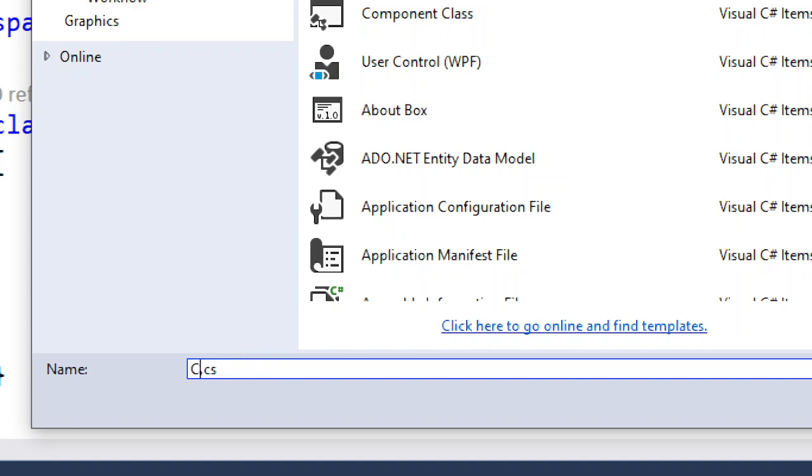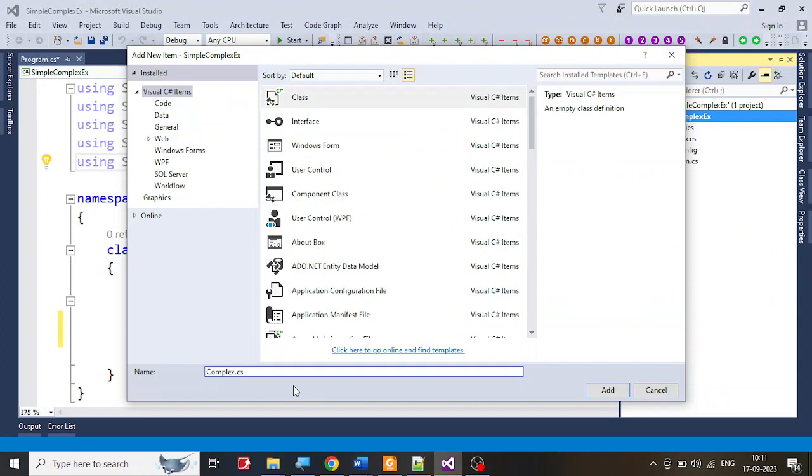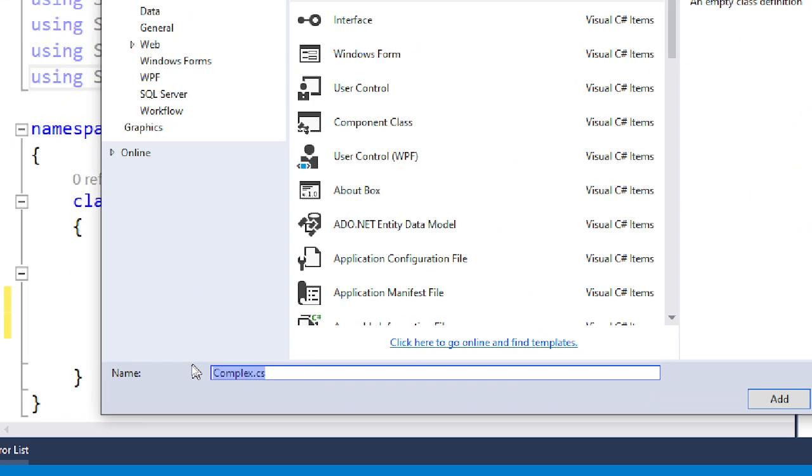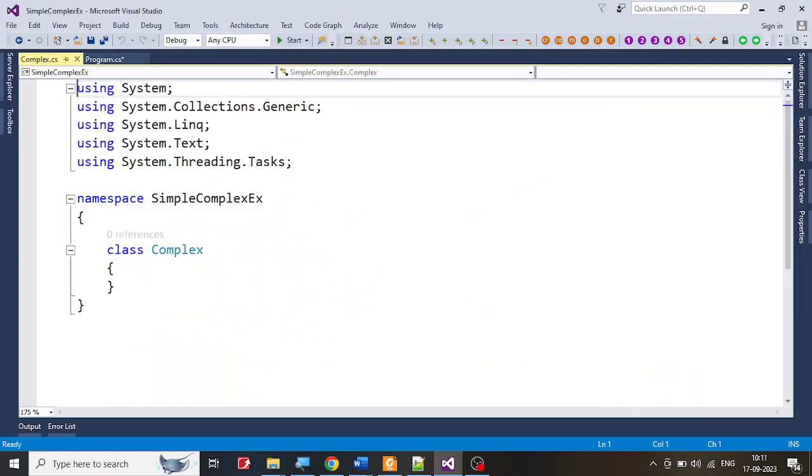I'm going to give the name for this class as Complex. That's the name I'm going to give. You can give any other name, but give a name that makes sense. So I have selected this class and I have given the name as Complex. .cs is optional. Even if you don't add it, Visual Studio will add that .cs for you. Then click on this add button. It's going to add the Complex class.